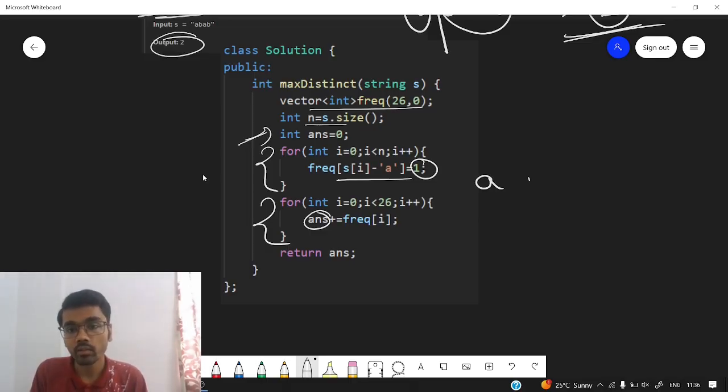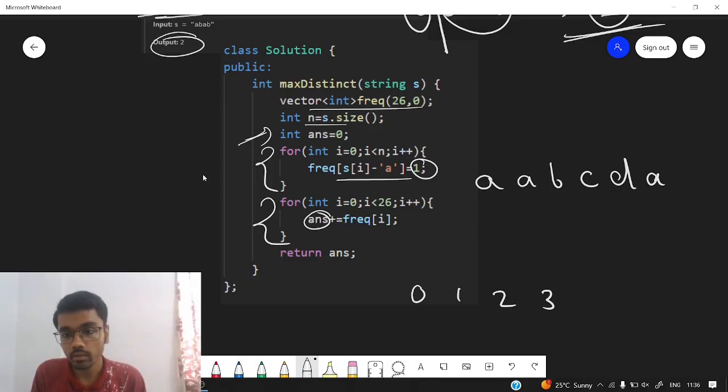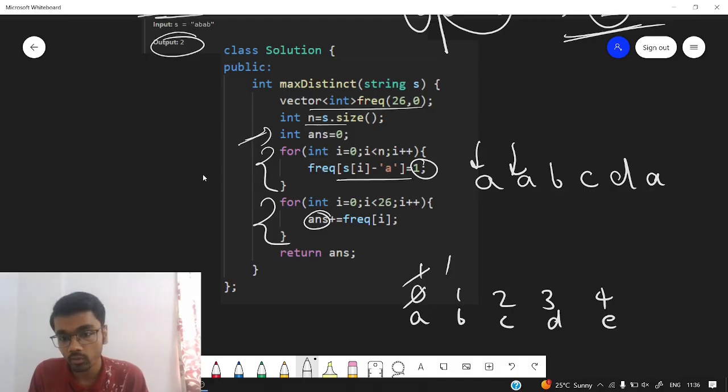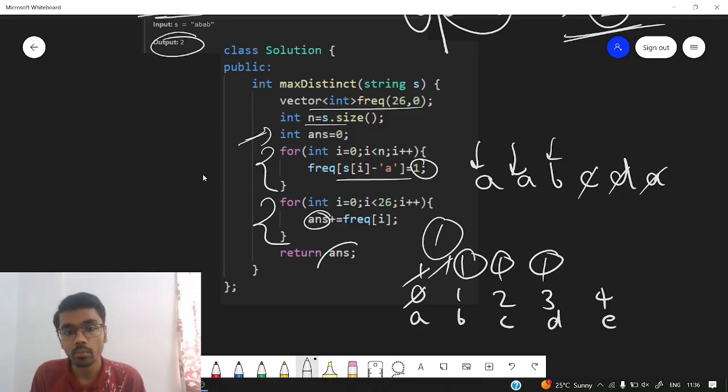So let's say the string is A, B, A, C, D, A. Initially the frequency indices are 0, 1, 2, 3, 4. This is A, this is B, this is C, this is D, this is E. Initially A will be 0. When we come across this element, we mark it 1. We come across this element again, it is already 1, so it doesn't matter, we can mark it 1 again. Then we come across B, so we mark this 1. Then C, we mark this 1. Then D, we mark this 1. Again we come to A, and we mark it 1. So in total we found 4 unique characters, so we will return 4. That's how this problem will be solved.